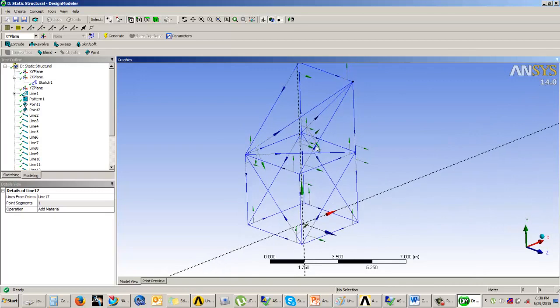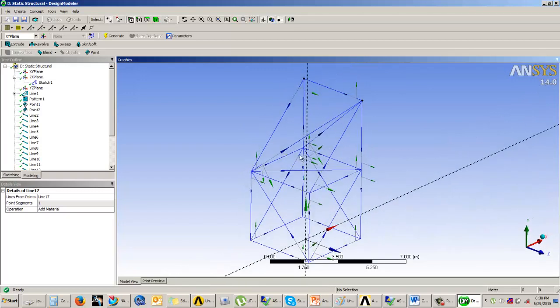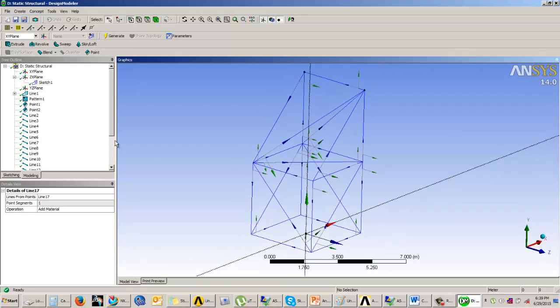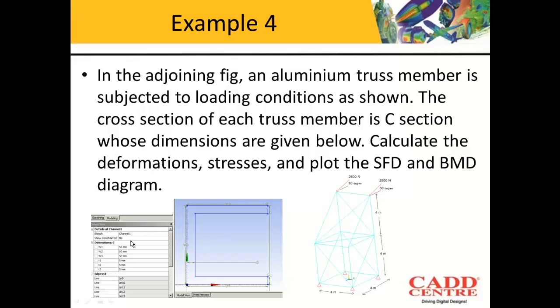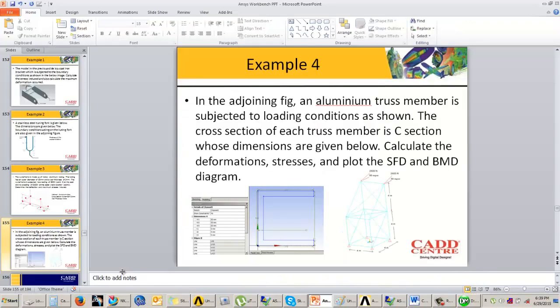Now once the line body has been generated, we need to apply the cross section. So first have a look at the cross section dimensions. The webs are 50 millimeters and the thickness is 5 millimeters.